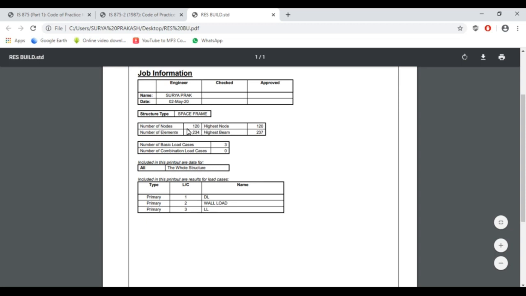I set the job information, so the name and date will be printed here, and the structure type is printed here, space frame, and the number of nodes. How many nodes there are is visible in that PDF, and the highest node value is visible, and the number of elements is visible, and the highest beams are also visible.